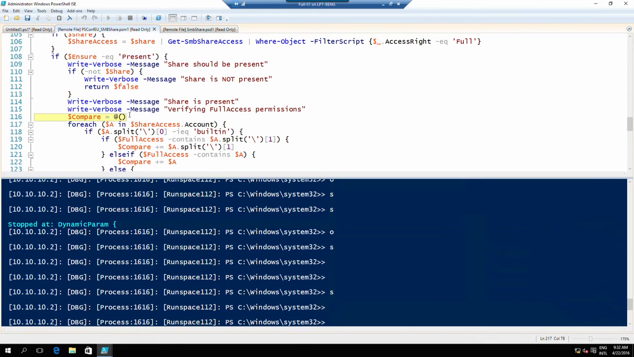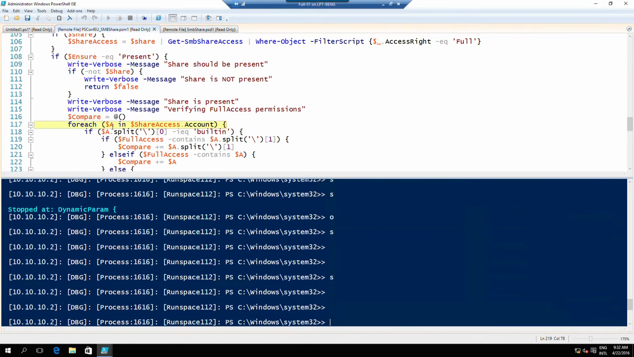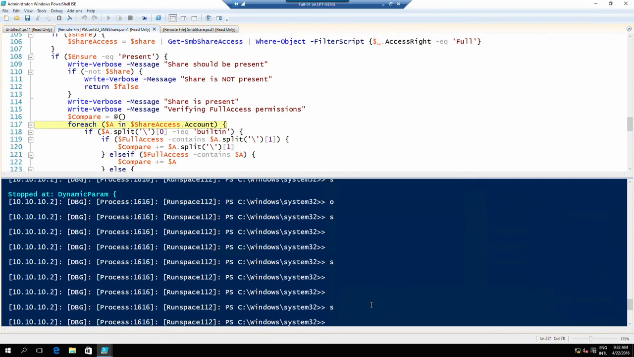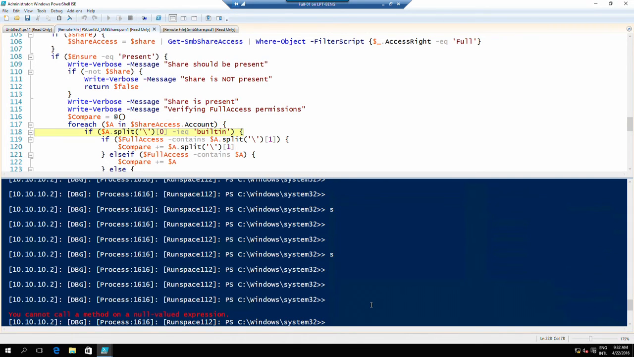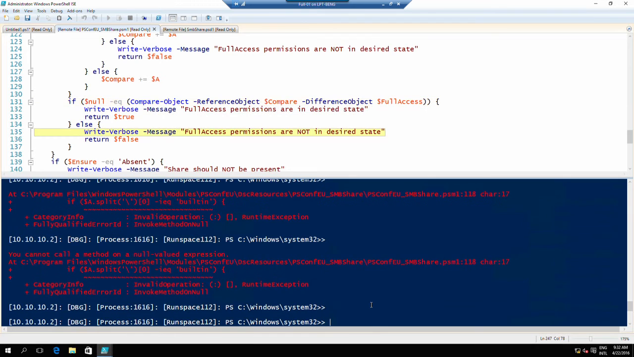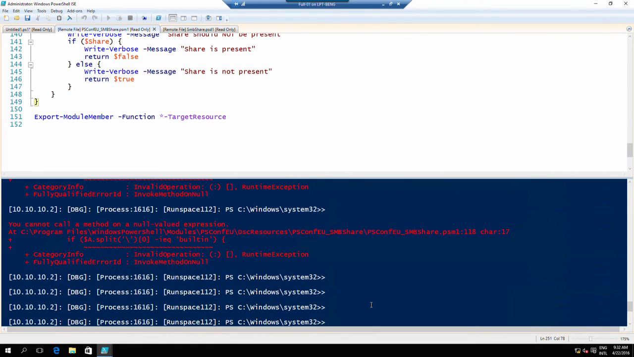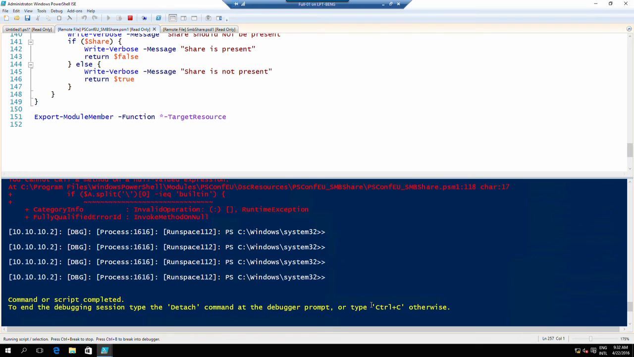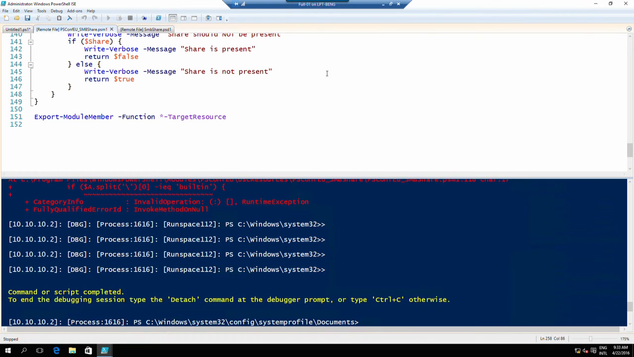So what we do here is we create an empty array, and then for each A in shareaccess.account, which does not exist because it's AccountName, so this is our next bug. We will end up with a null evaluation. Let's step through it. You cannot call a method on a null-valued expression. So this is another bug in here. Now, again, we have a terminating exception because there's a fault in our logic, and because we have a terminating exception, Set is not called to fix this. So we need to debug this as well.